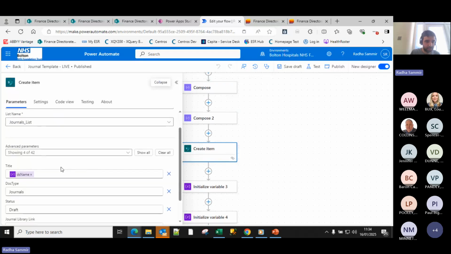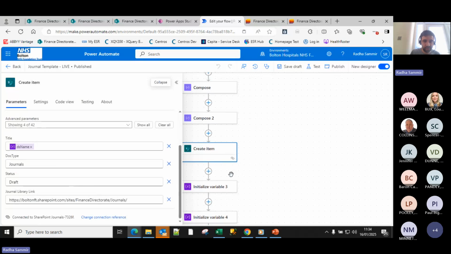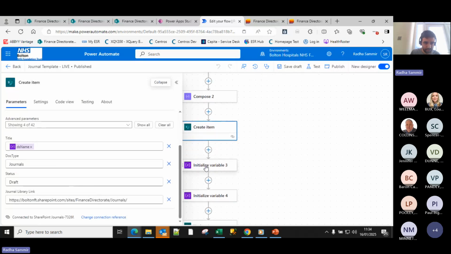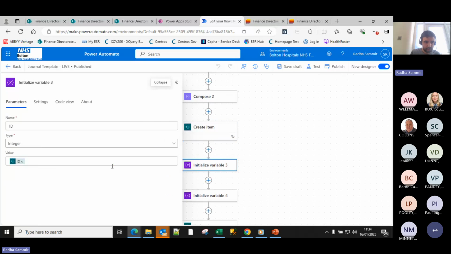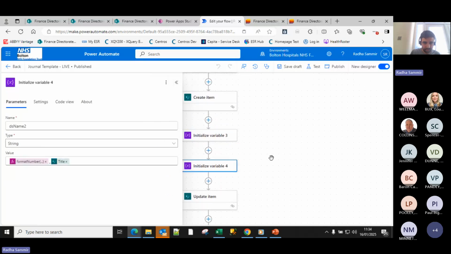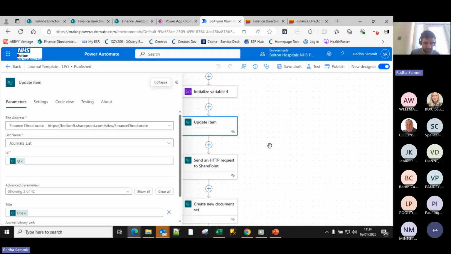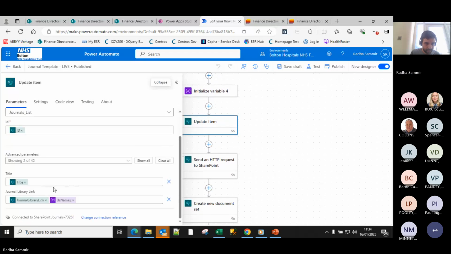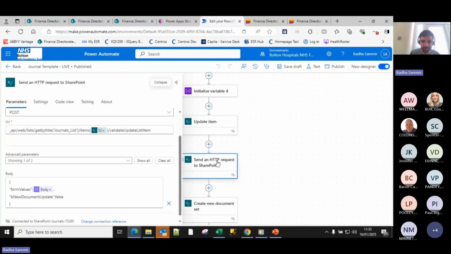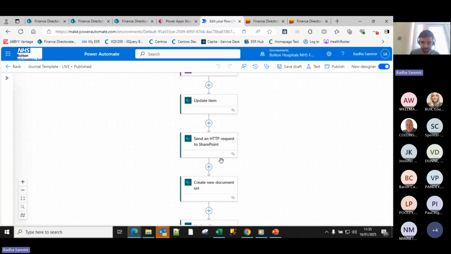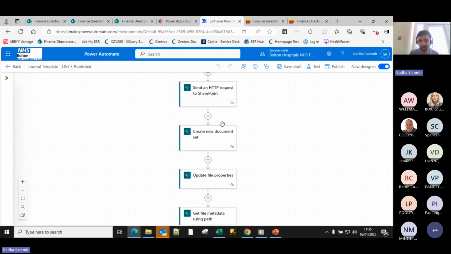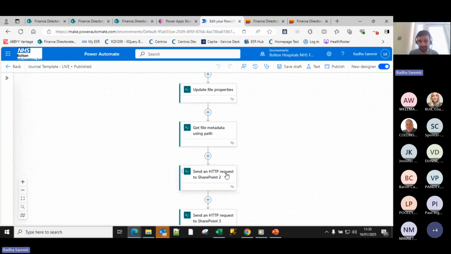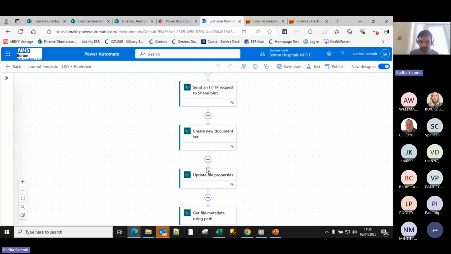I'm going to create the file on the journals document library, and I'm going to create some more variables down here, and I'm going to update some of the metadata to do with it, well, some of the columns to do with it. So adding in the journal library links, and then I'm going to do some weird things to do with HTTP requests, create the document sets, update the metadata, and then do some more HTTP requests.